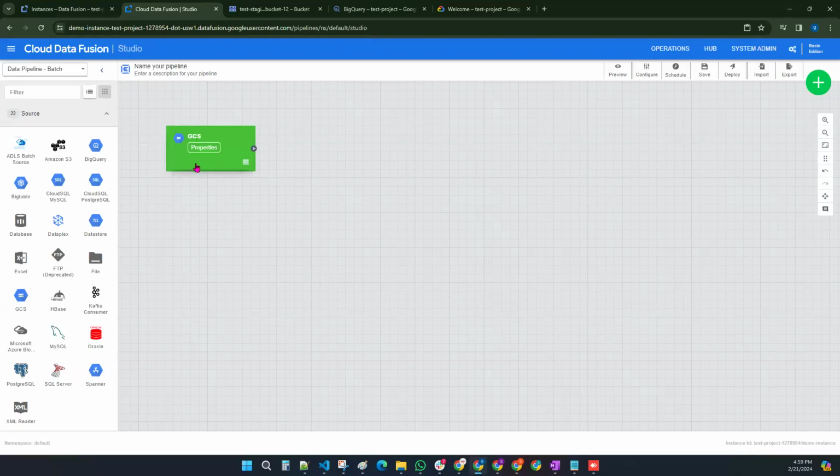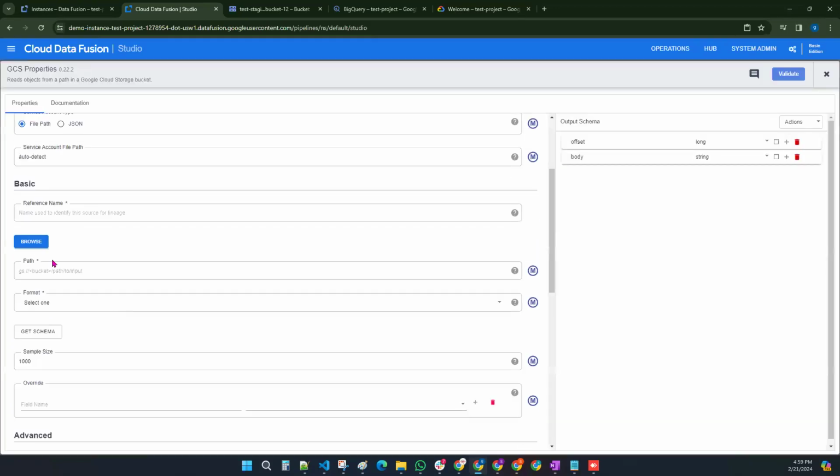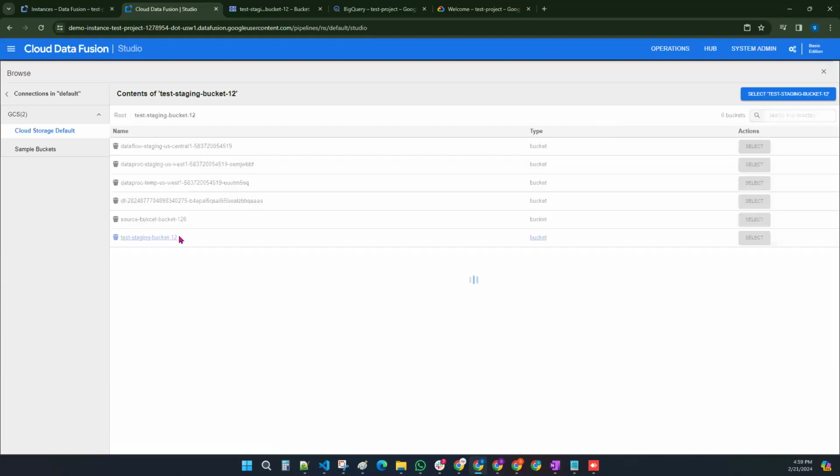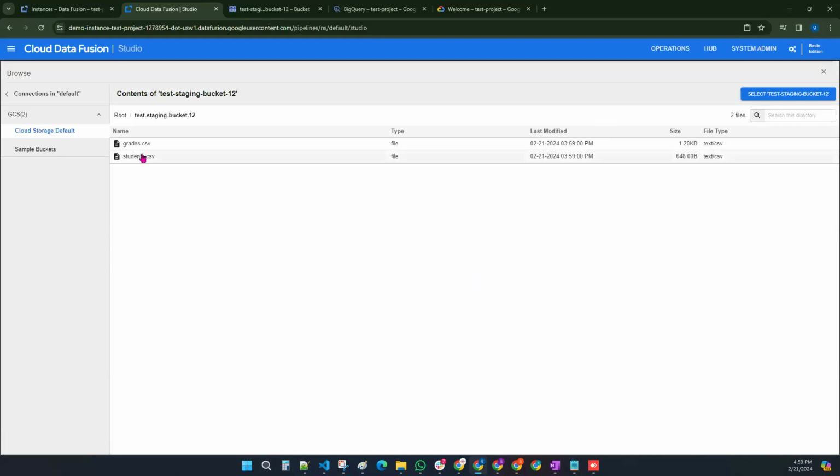Similarly, we have one more file also, right? The grades file. That one is also our source. I'm going to click on GCS again, one more time. And click on properties again. And go to the browse. And click on GCS, cloud storage, default. Click on the particular bucket. Select your file. My second file is grades.csv. I'm selecting the grades.csv. Okay.